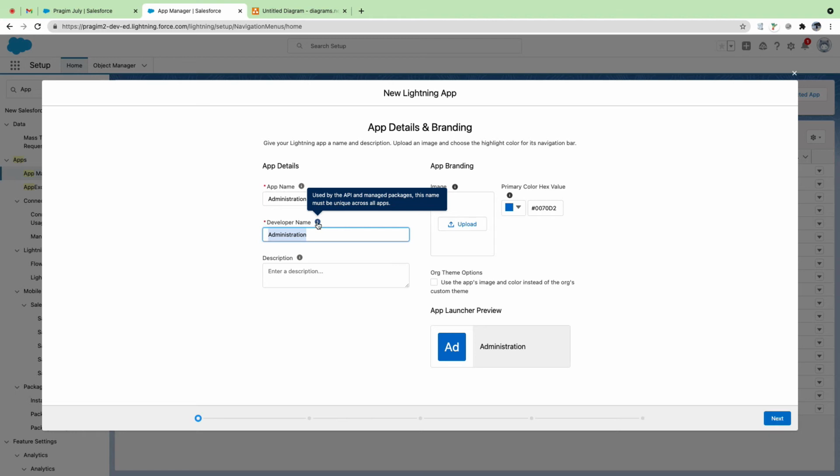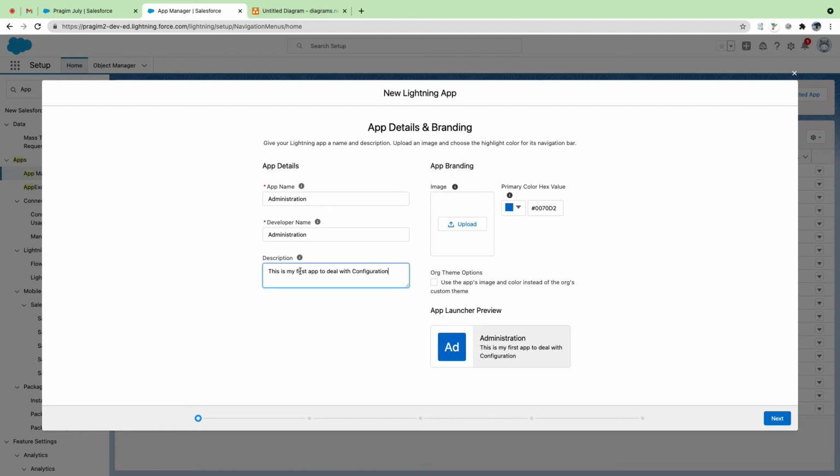Developer name is for the backend. If you are writing any program or custom solutions, you will end up using developer name instead of app name. App name is just a label for the user. For the backend, this is the scenario, right? Clear? Developer name is not literally a developer's name, it's an API name, okay? And description: this is my first app to deal with configurations. As soon as you see a red asterisk, I know you will understand these are required fields, isn't it?